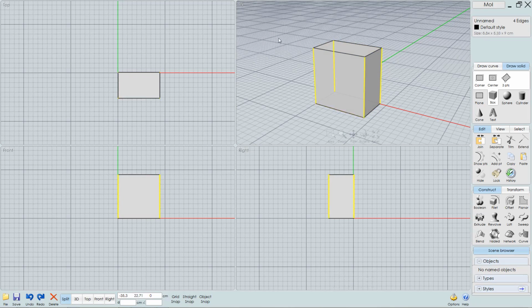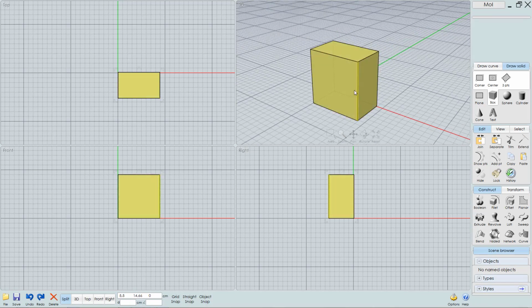And like I said before, if you drag from the left to the right, you need to select the entire edge in order to actually select it. Whereas if I drag from the right to the left, I only need to touch an edge to select it. Let's go ahead and delete this cube.